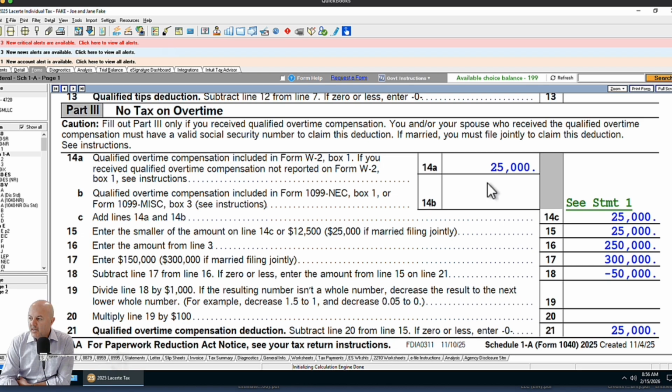So in this scenario, the person had $25,000 of overtime wages. The next line is any overtime wages from 1099 NEC. That's self-employment income. I've never seen anyone earn overtime wages as part of self-employment income, but if you do, that's where it would go. So then you put your total overtime wages, then you include your modified adjusted gross income on line 16 here.